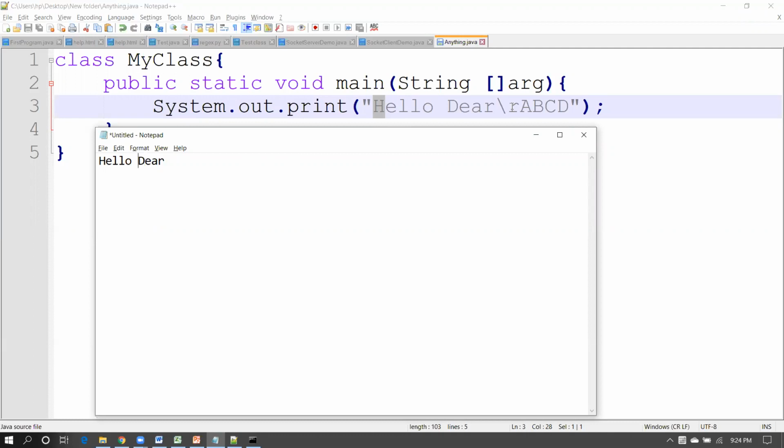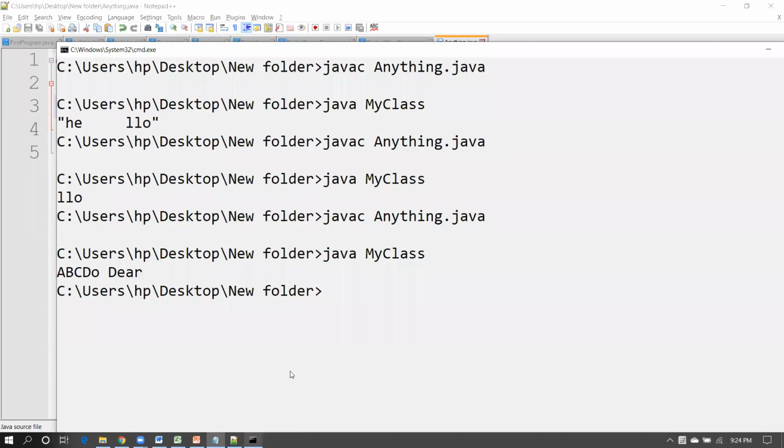So it will move to its first position. Now A will overwrite the H, then B will overwrite the next character, then it will overwrite the C, then the D. So the only characters changed are A, B, C, D. After that it will finish. So the output will be A, B, C, D, O, and dear. Look at the output: A, B, C, D, O, and dear.